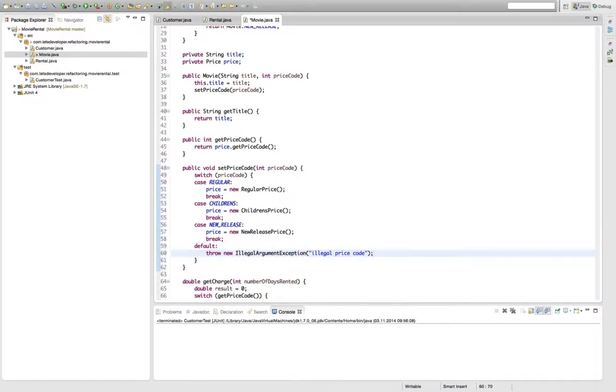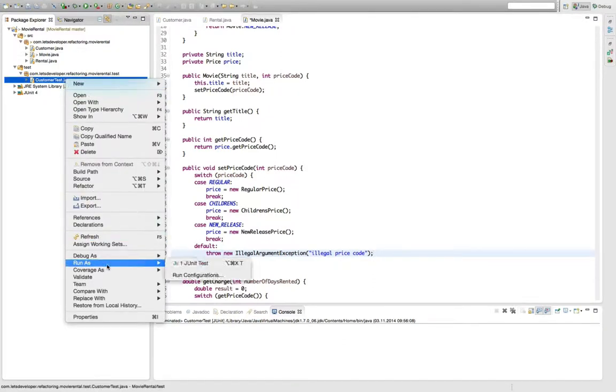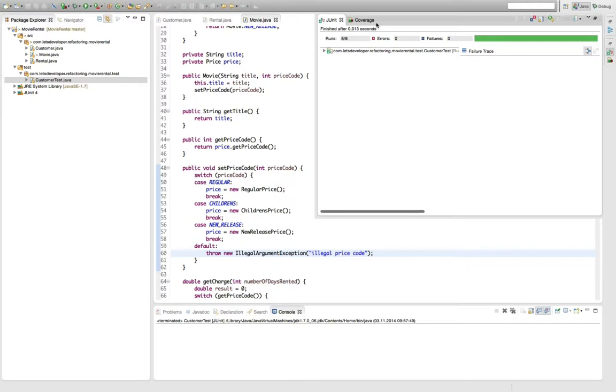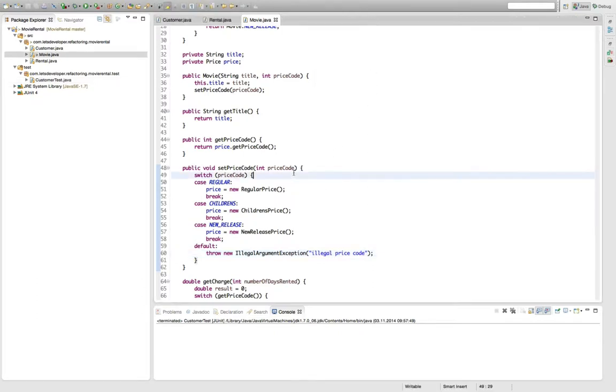At this point, actually, my code should work again, so I'm going to execute the test cases to make sure this is the case. Yes, I want to save Movie. My tests still run, so the outer world didn't recognize my change.